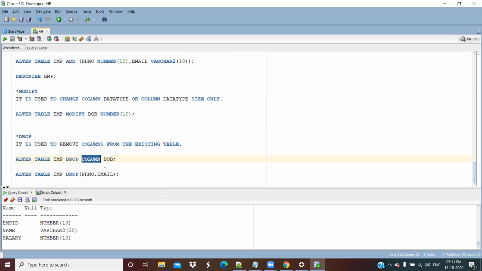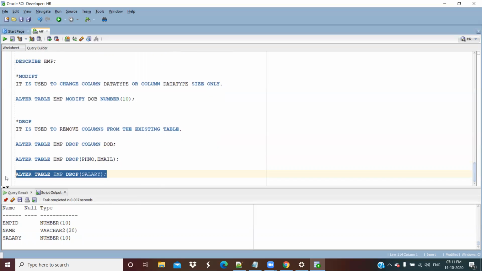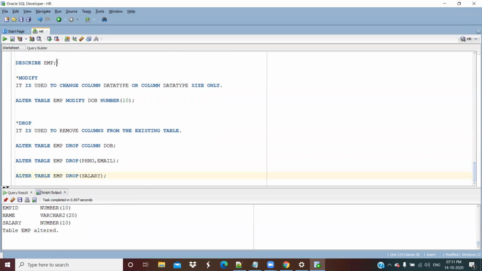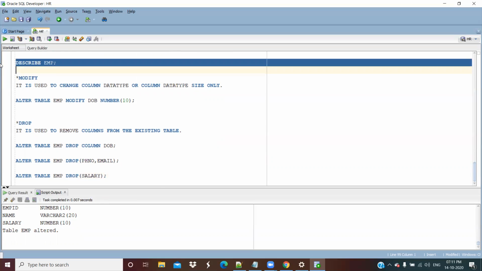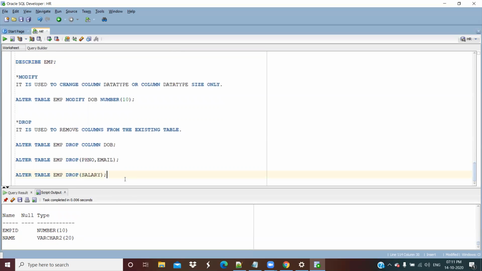Or if you want to use it for a single column also, you can put it inside brackets. Understood, right? What I said, I can just write alter table EMP drop. If you want to remove the salary also, I'll just write salary here. If you use those brackets, then no need to mention column. You can see the salary column has been dropped.